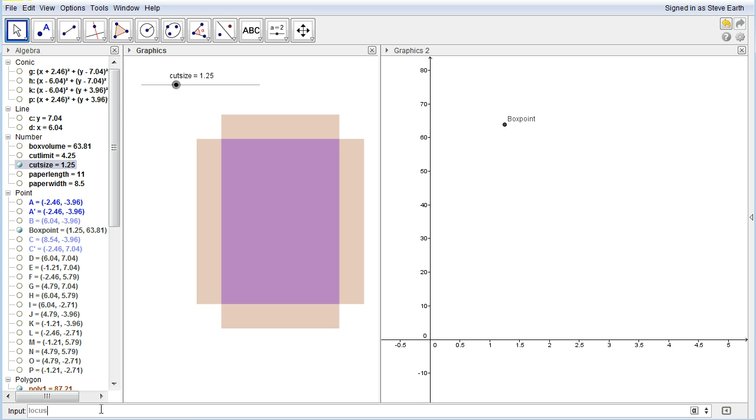So you say locus, and then the first thing you put in is the thing that's controlling where the mark of the locus is going to be. I think of it as the pen and the hand that moves the pen. I want the pen on the box point, so I'm going to type box point first. So locus box point, comma, and now the second thing you put in is the thing that makes the pen move. In this case, dragging the slider around is what makes it move. So I'm going to say box point, comma, cut size. When you do that, locus is going to say, do the locus of all points of box point as cut size moves on its slider. That's what it's going to do. So it should be the entire graph.